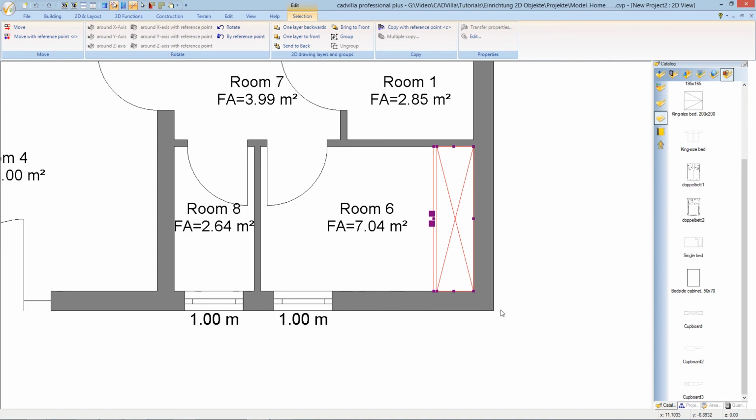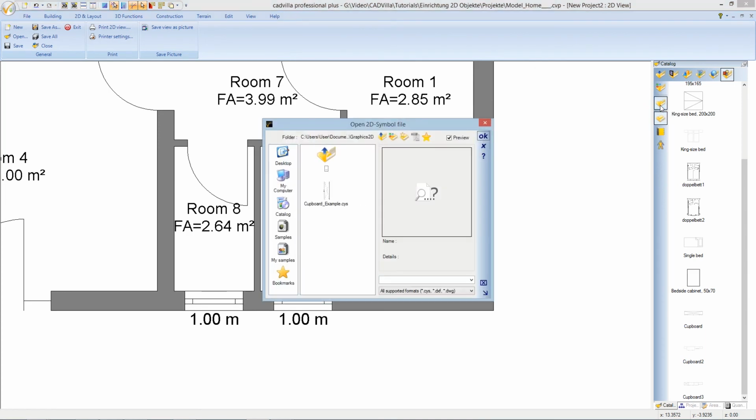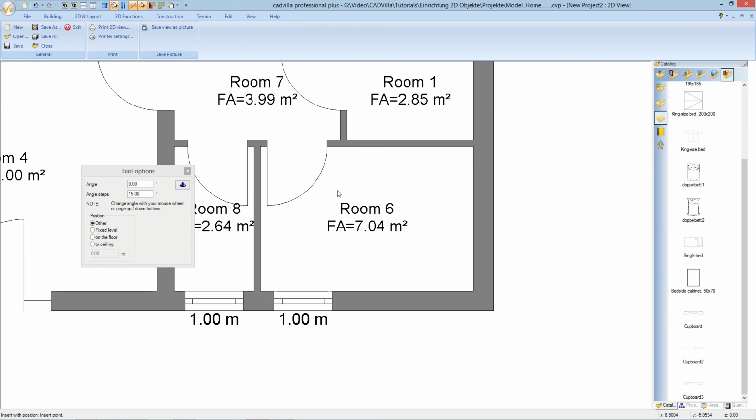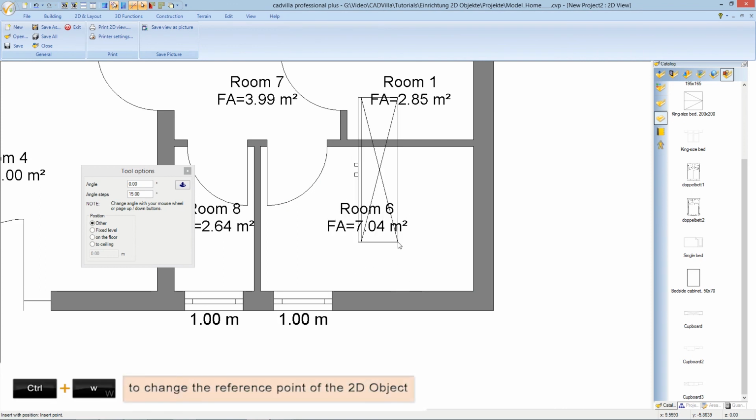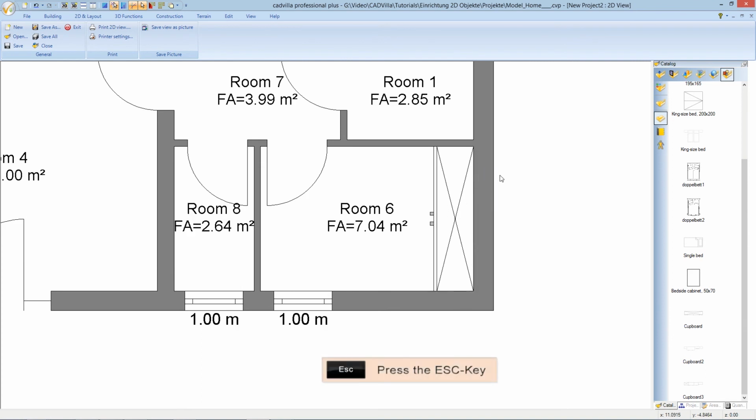We press the Delete key, and now we click at our catalog on Open File. We select our cupboard with a double mouse click. We change the reference point and we place it, for example, here. We press the Escape key, and now we can take a look at our finished defined cupboard. Please note, with this method you're able to create your own 2D objects and you're able to save them to your own catalog.